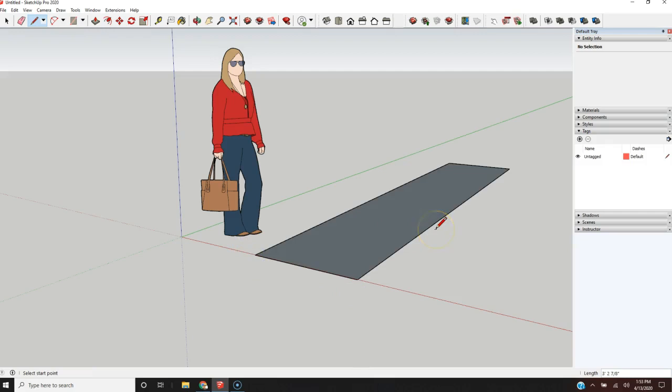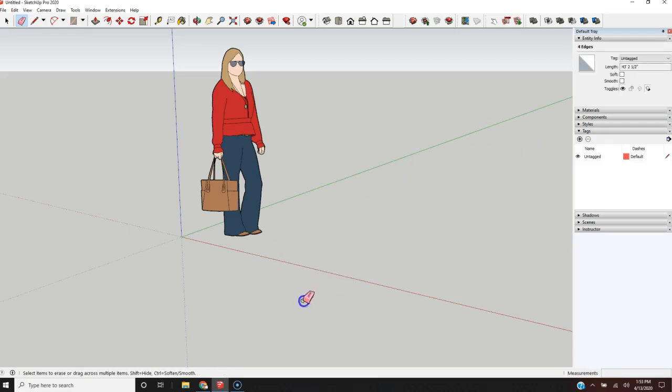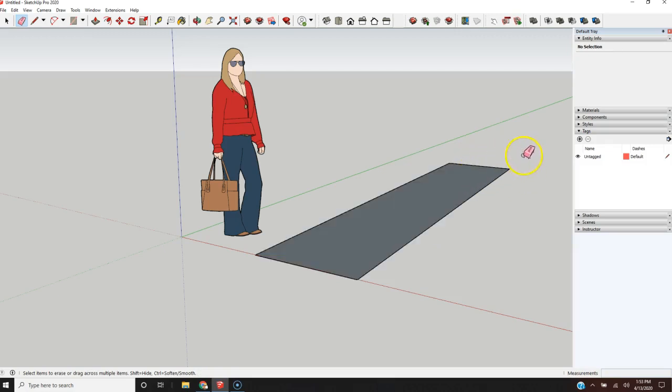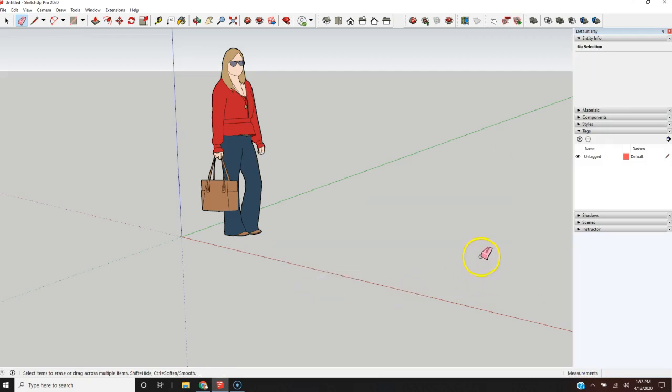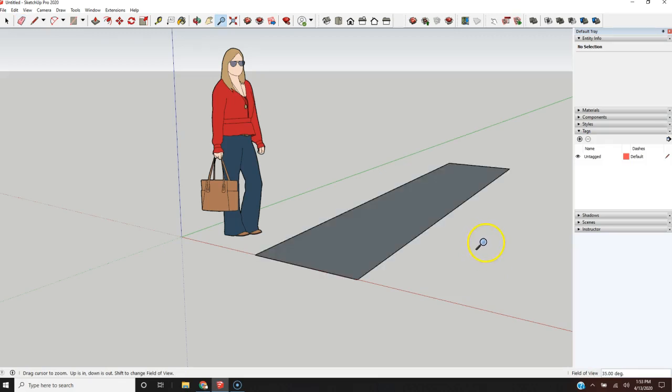Also with the erase command, if I left click and hold and go over, I can erase all of that. So let's undo that. Any line I cross, it's going to highlight in blue, and I can erase all of it. So that is really useful if I only want to erase two lines. Control Z to undo.